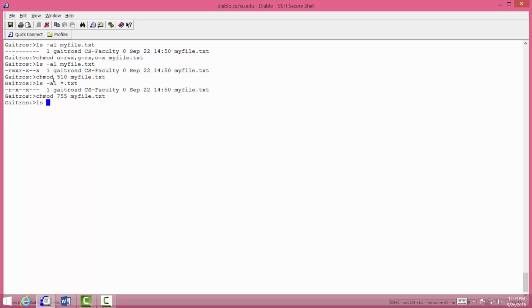ls, and there we have read, write, and execute, and read, execute, and read, execute for everybody else. That is chmod briefly explained. Very useful command. You'll use it quite a bit for changing permissions, and I hope this helps you out.